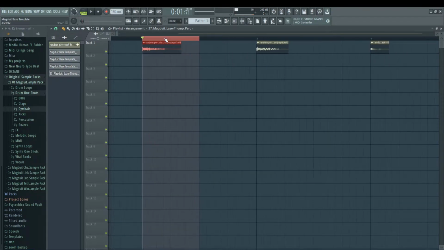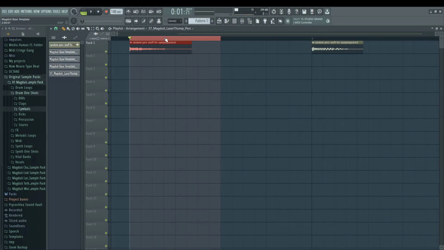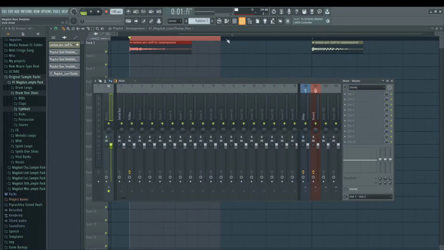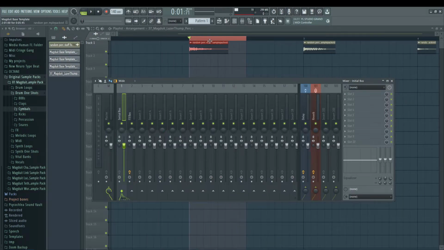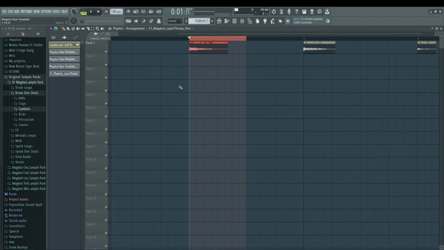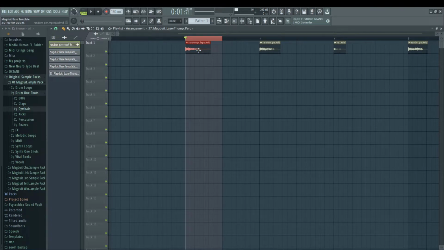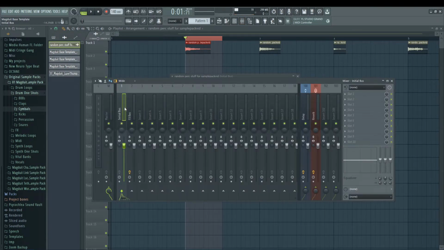I've just heard a lot of people say that resampling in FL is kind of difficult and sampling in FL is kind of hard, and it doesn't make sense in comparison to things like Ableton. And quite frankly, I haven't had that issue, and I just wanted to share my workflow because maybe this can help people who use FL Studio that want to start making their own sample packs and making cool sounds. So yeah, that's the main reason why. And yeah, let's just keep working.